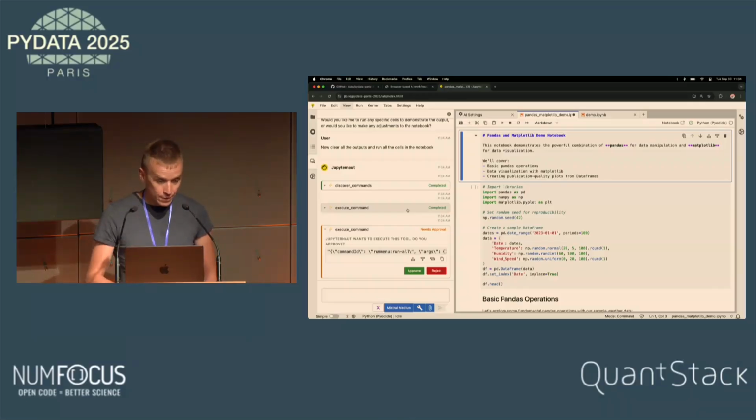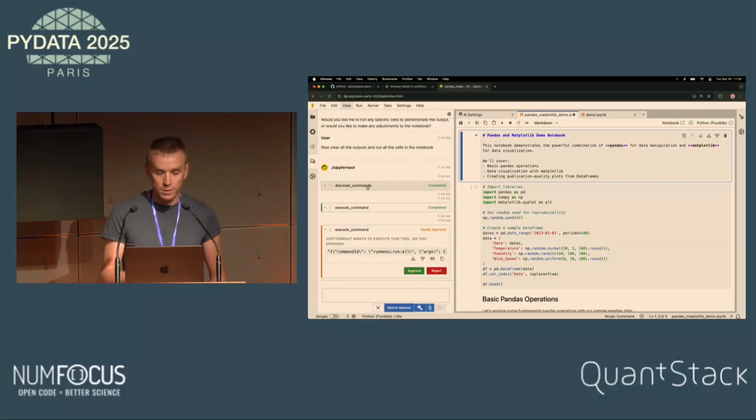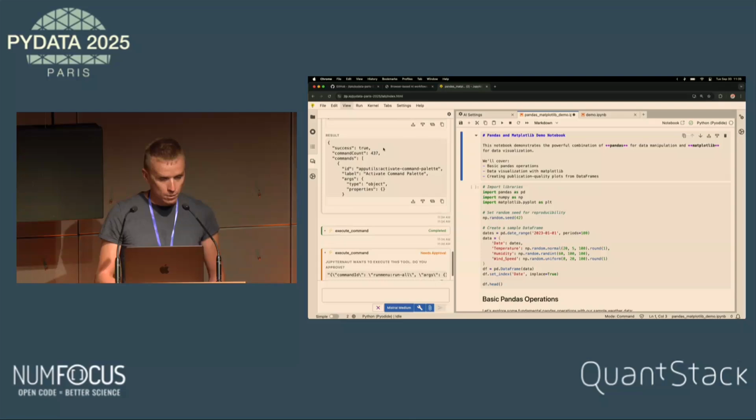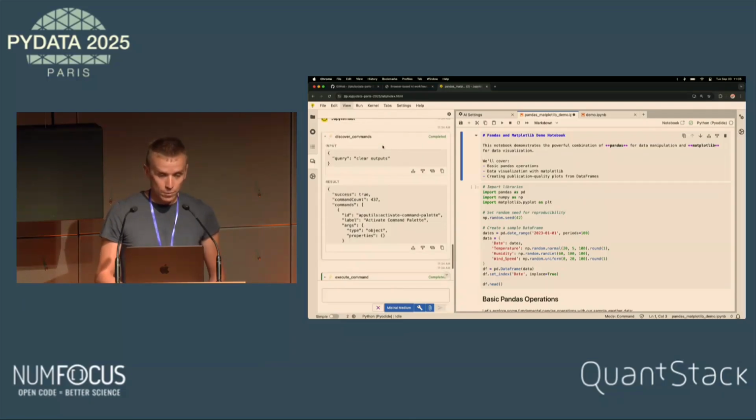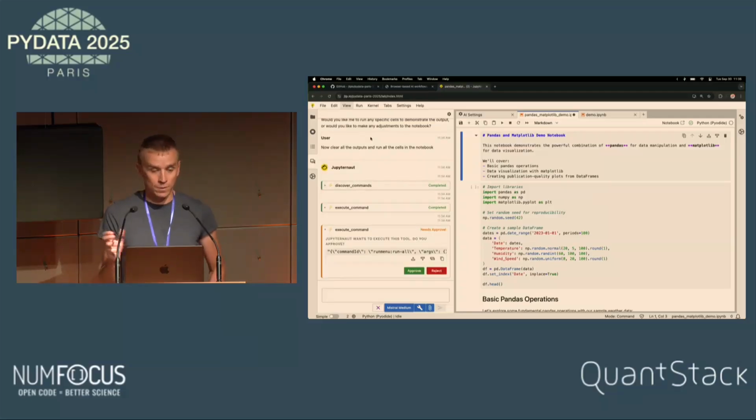So here what happens is a tool call, which is about discovering what commands are available in the browser. JupyterLab exposes many different commands, and if we look at the result, we see there are 437. That's a lot. You can think of commands like an action you can perform on the UI, like creating a notebook or changing the layout. Here it tried to find something about executing cells, and it found one. But now we have this box asking for approval.